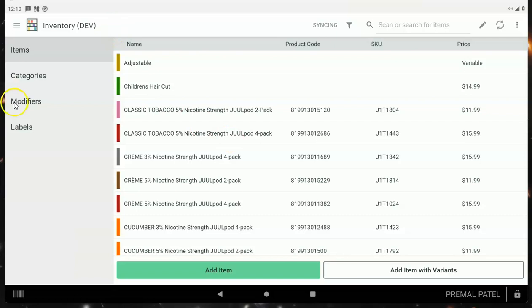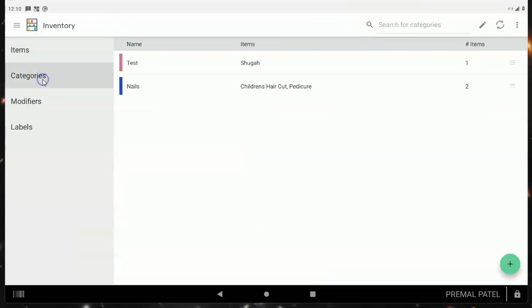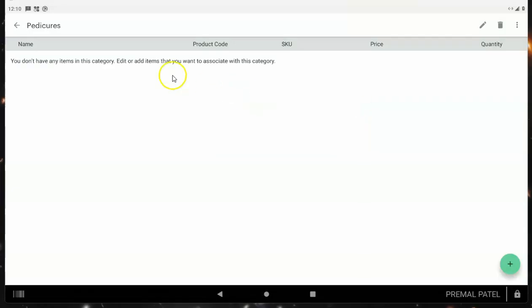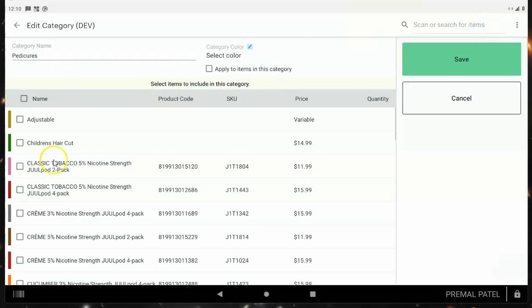Okay, after you're done with that, you want to organize your items into meaningful categories. Okay, you've got to organize them so that you can be able to find them really quickly. So let's create a new category. We're going to call this category pedicures. Okay, let's say. And see right now it says you don't have any items in this category. You can tap the pencil at the top and you can add items.